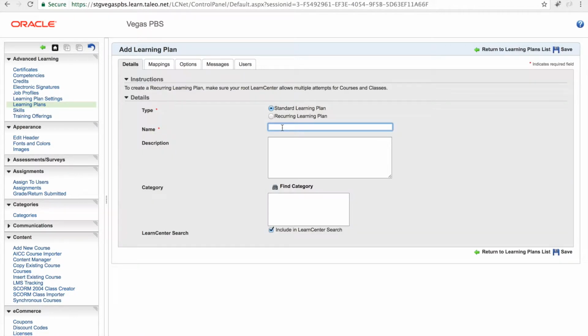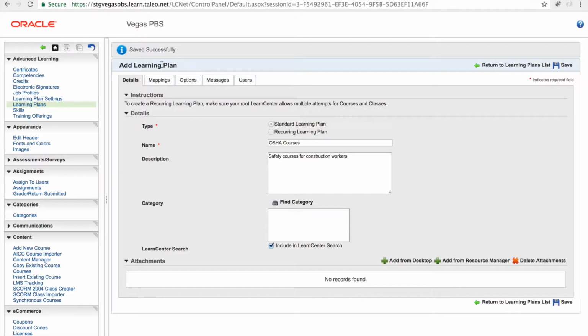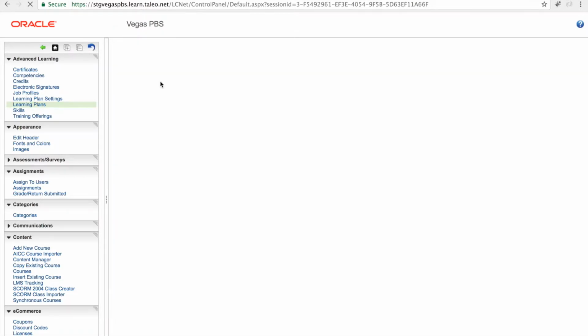The first tab is the Details tab. We'll make sure that we've selected a standard learning plan, and we'll add the title OSHA Courses. We'll also add a short description, which will be Safety Courses for Construction Workers. The system won't allow you to go to another tab unless you save the learning plan at this point. So we save it now, and then we can go to the Mappings tab.